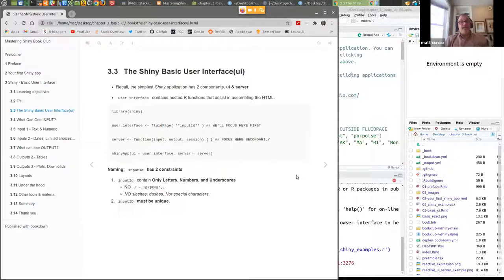We have one set of constraints for the ID, and that's the ID that you might find for your variables that you're inputting or taking in, or files that you're loading in. And those constraints are simply, the names have to be letters, numbers, and underscores. So no slashes, dashes, and special characters. Obviously, they have to be unique as well.